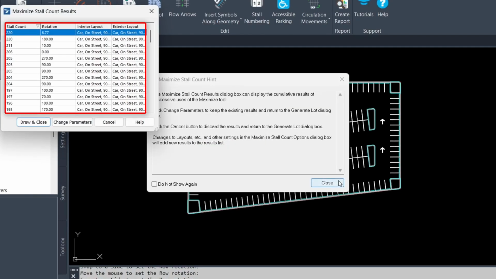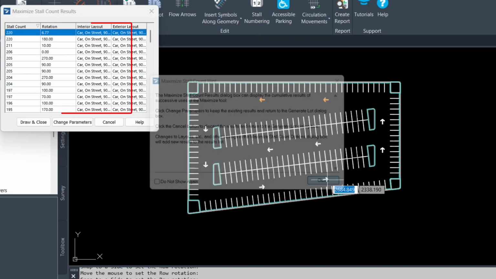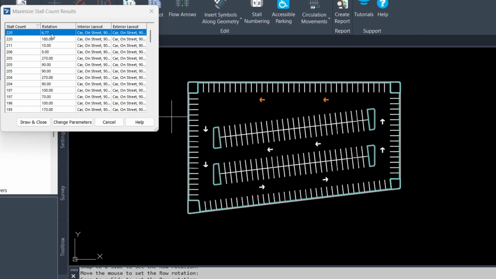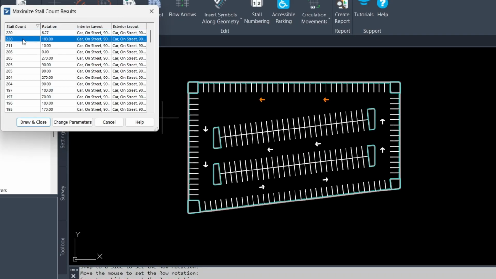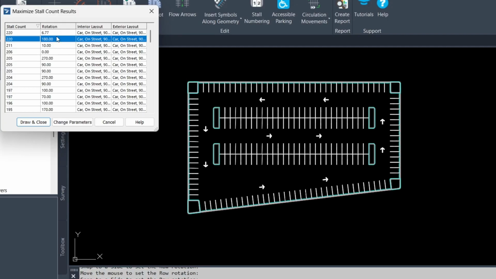After a few seconds, a window appears showing all possible layout solutions. In this example, we have two options, both giving a maximum of 220 parking spaces. You can click on each option to preview the layout directly in the drawing. Once you choose the layout you prefer, click Draw and Close.